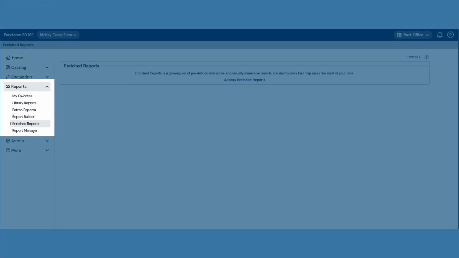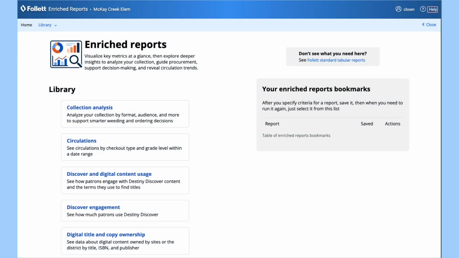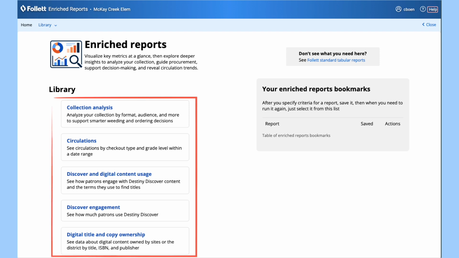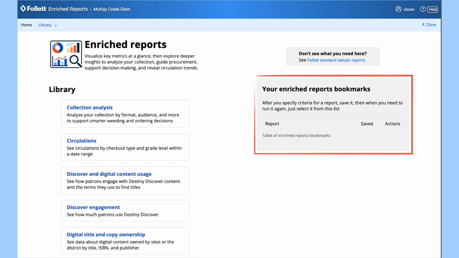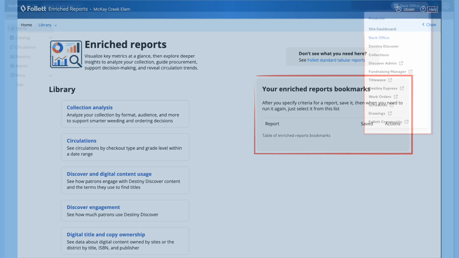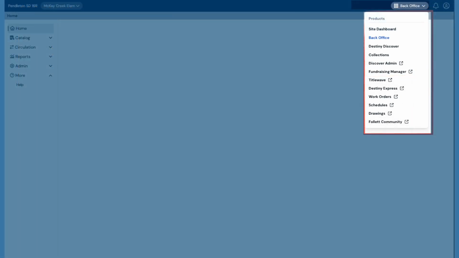Under the reports, you will now see enriched reports. When you click on it, it will create a new tab and you'll see the various enriched reports that you can run on the left. Once you create a report, you can bookmark it to run it again later. Bookmarked reports will show up over here. Let's go back to the initial tab we started in and click the menu where it says Back Office.